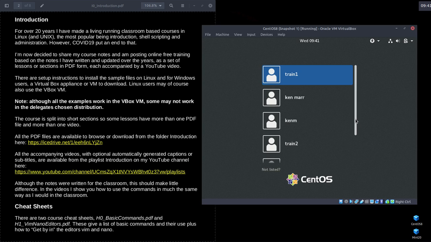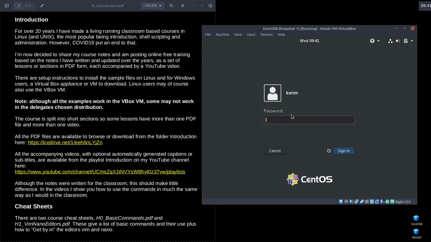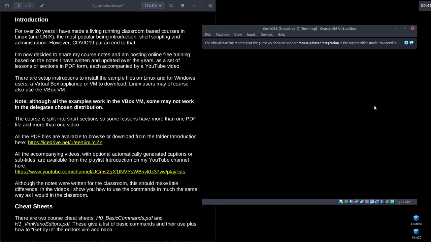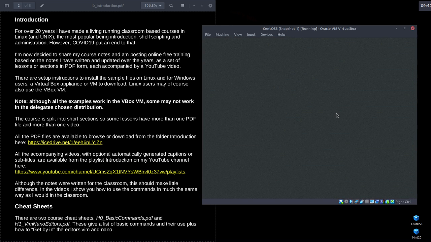So I would log in here as KenM. Again, this is explained in the notes in a moment. The password is... No, it's not. It's KenM. Beg your pardon. You need different passwords for different virtual boxes just to make sure you're logging into the right one, I suppose. But training is not the real world, so I use very simple passwords.